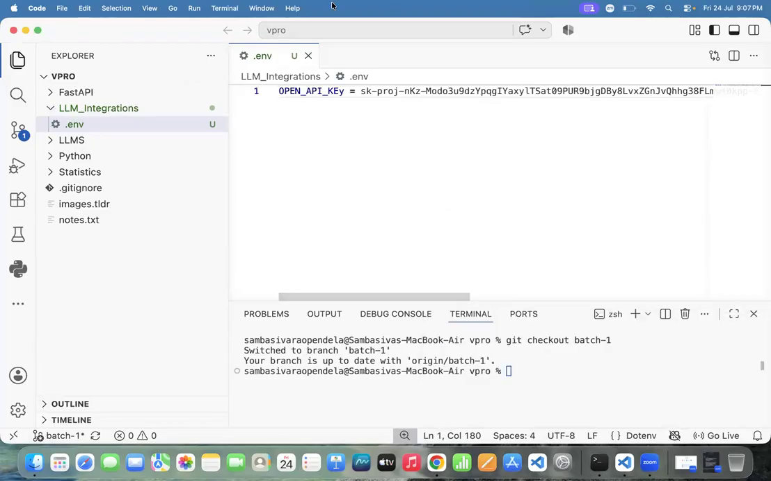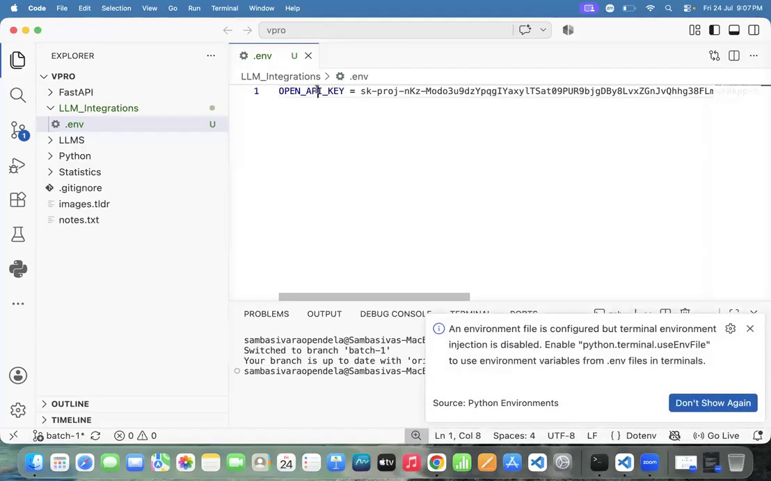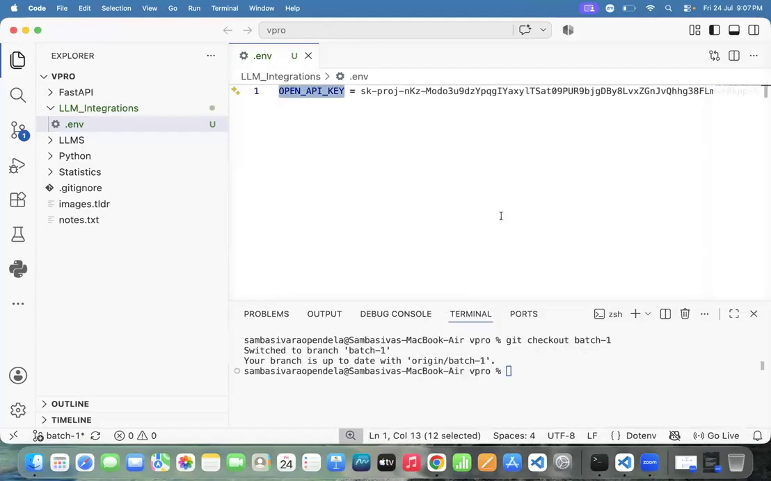What is the file I need to create? .env. What is the key I'm taking here? OPENAI_API_KEY equals, and here this is the key. Fine. Team, save that key. The key I've shared here.